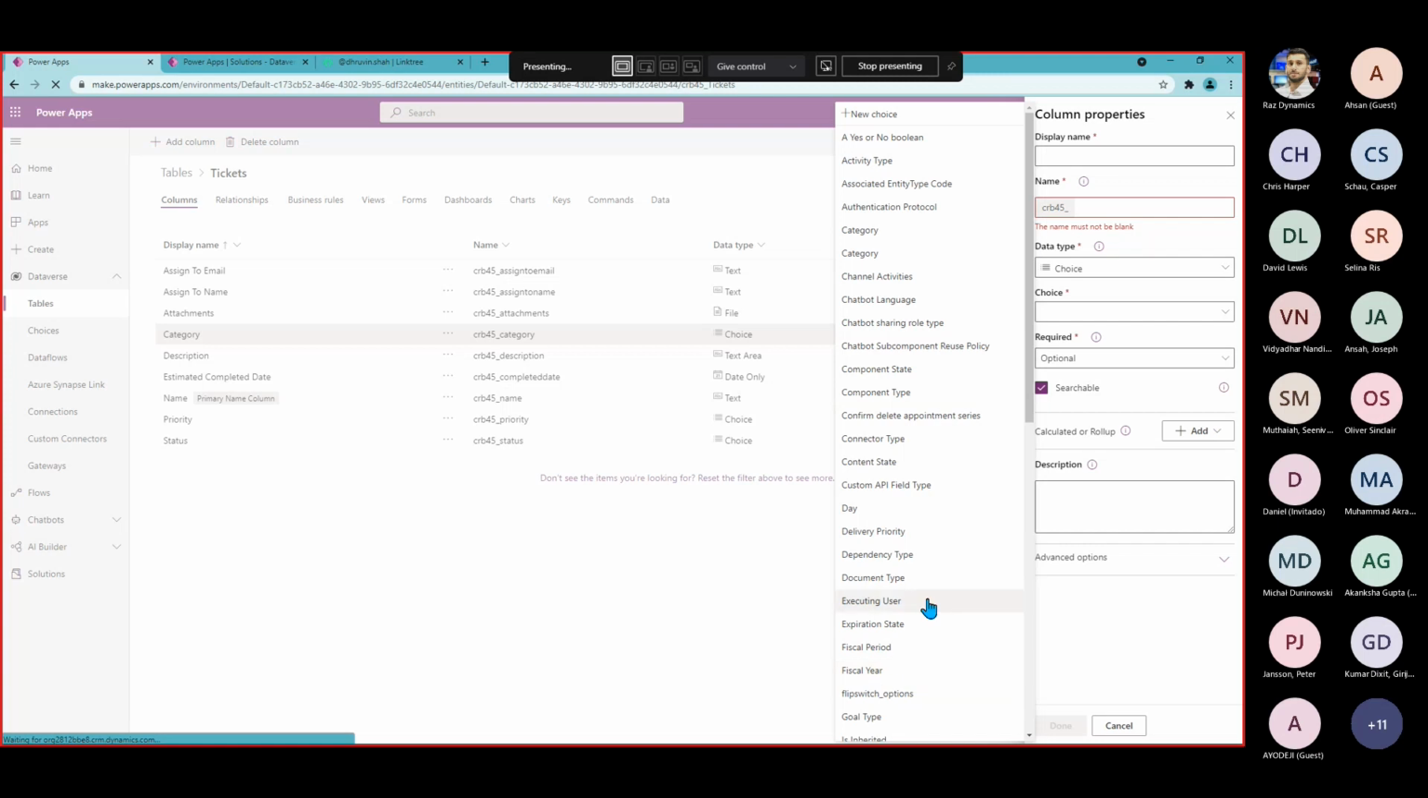So if your requirement fits with your existing available choices, you can reutilize those choices. There is no such issue. And also, let's say I'm creating some new choices over here for category. Then it will be available as a separate choice under the choices section.